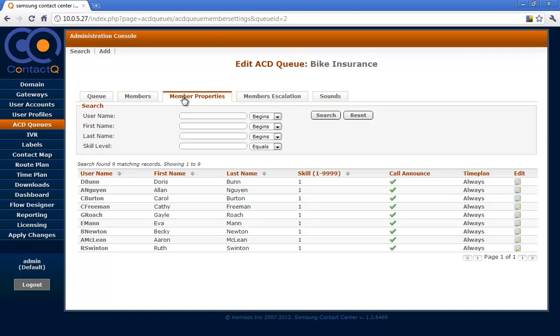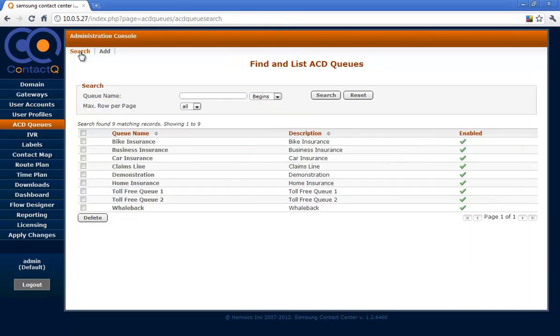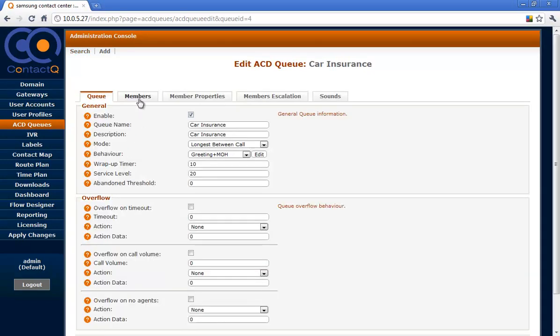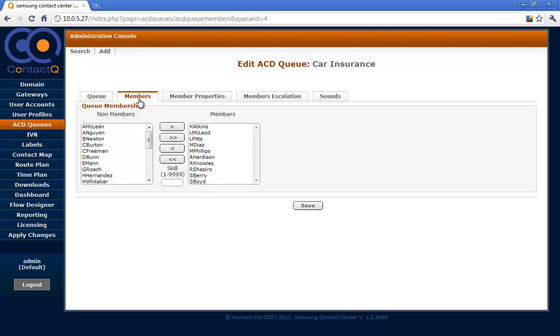We can now click on the Member Properties tab, and here we can see the agents that are members of this queue, along with a view of their assigned skill levels. So having now assigned R. Swinton to the bike insurance queue, we'll repeat this process and assign her to the car insurance queue. So we'll click on Search at the top and this will take us back to the list of queues. From here we can edit the car insurance queue and go into the Members tab as we did before. And we'll now repeat the process that we went through earlier and select R. Swinton from the non-members area and add her to the members area.